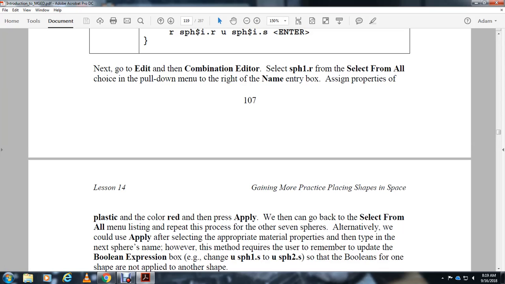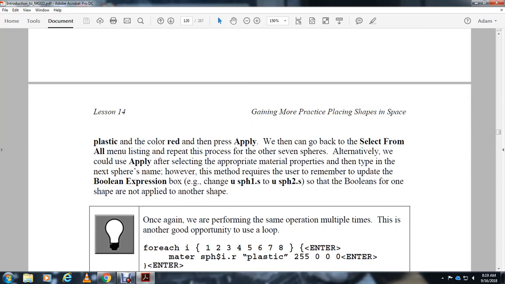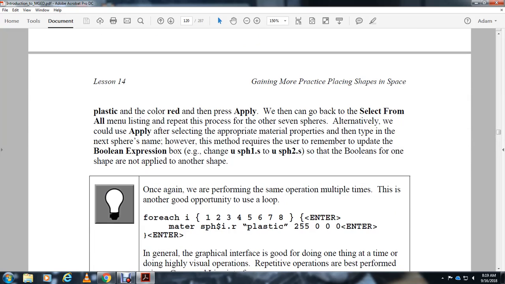However, this method requires the user to remember to update the Boolean expression box, changing union sphere 1 shape to union sphere 2 shape. Booleans from the shape are not applied to another shape. Once again, you perform the same operation multiple times. This is another good opportunity for the loop.